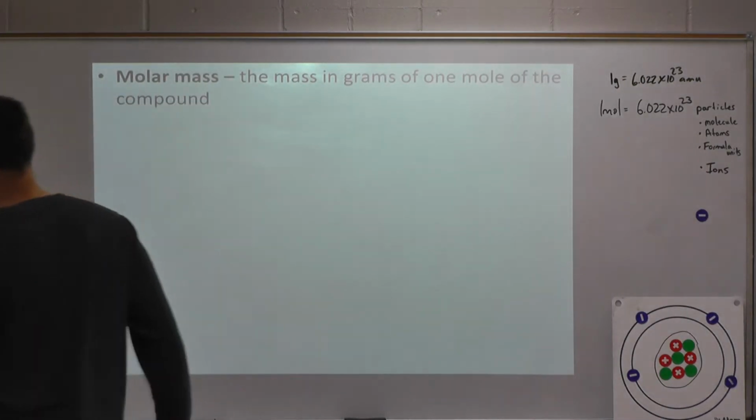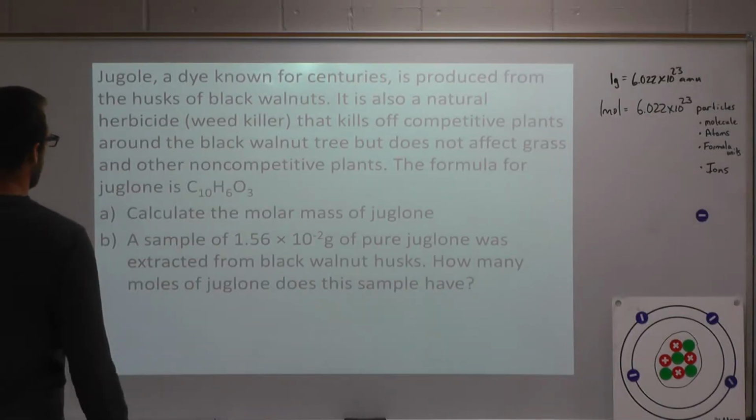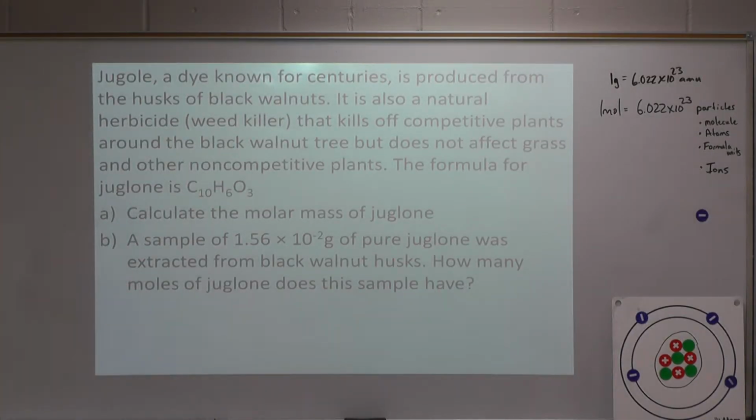Or should it be 4.89? Oh man, that doesn't leave me any space to write, does it?